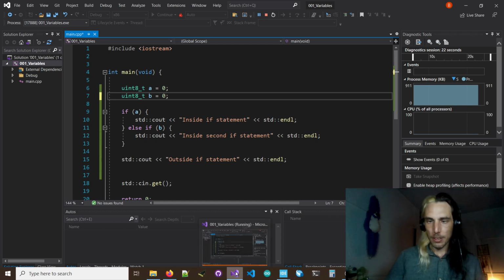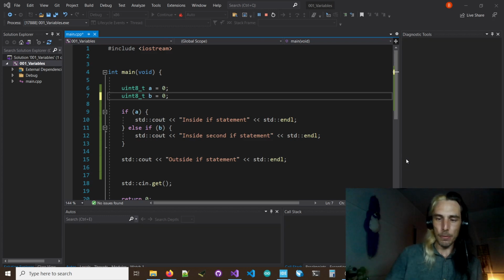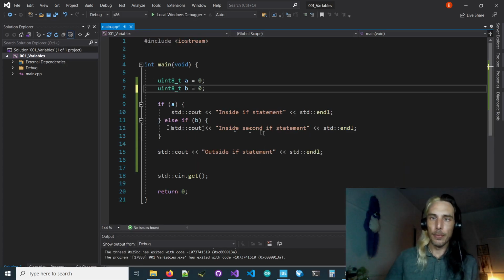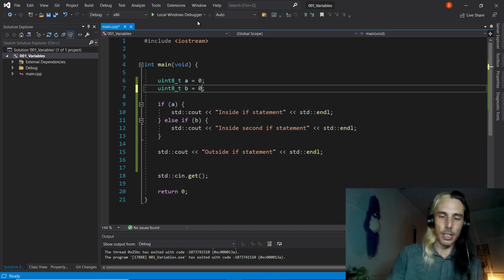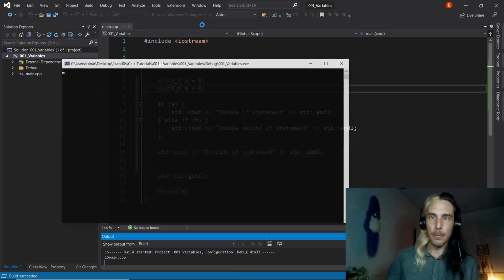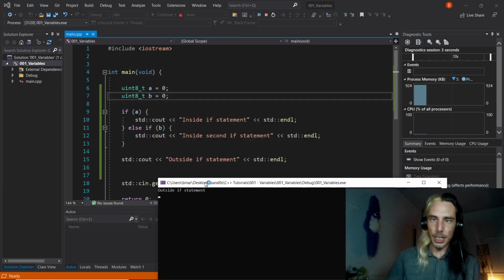And if we change B also to false, and we'll just close this one and run it again, it's going to skip over both of them because both A and B are false. It's actually going to run for me. Let's try that again. There we go. So as we can see, all we're getting this time around is that we're outside the if statement.